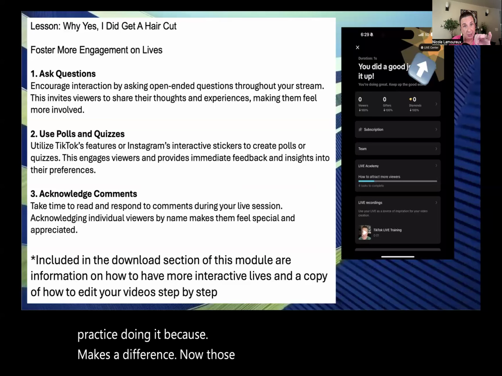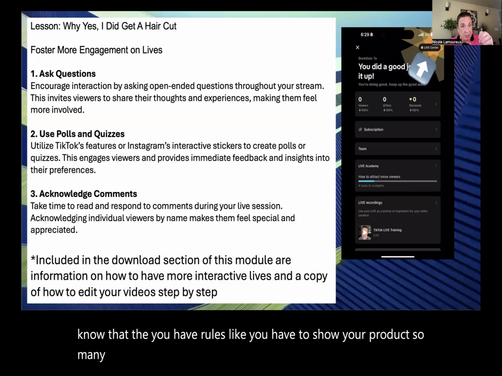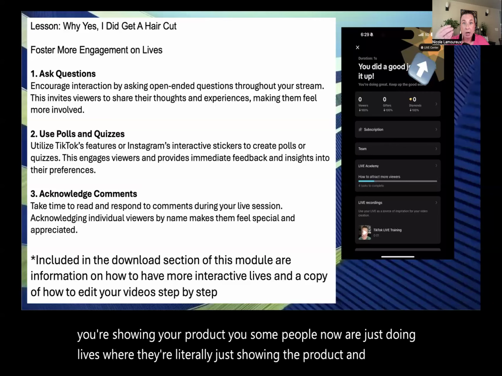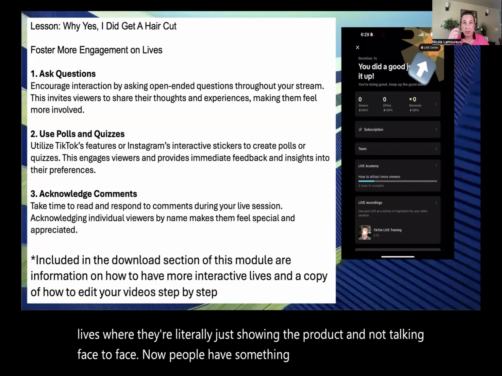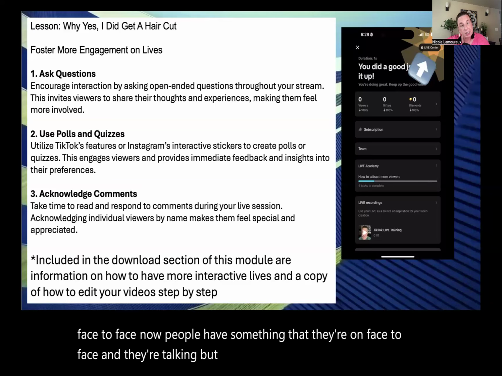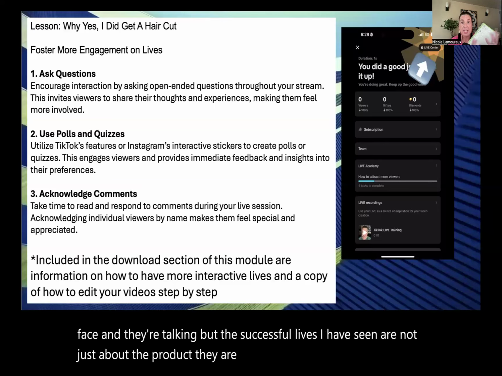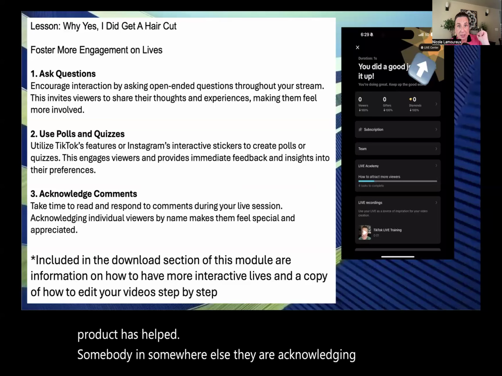Now, those of you on TikTok Shop, I know that you have rules, like you have to show your product so many times, you have to be on there and you have to make sure you're showing your product. Some people now are just doing lives where they're literally just showing the product and not talking face to face. Now, some people are on face to face and they're talking, but the successful lives I have seen are not just about the product. They are about the product and how the product has helped somebody somewhere else. They are acknowledging people when they come into the comments.